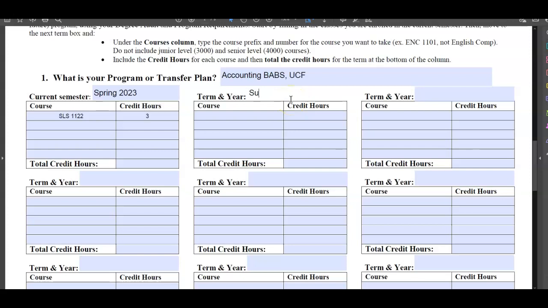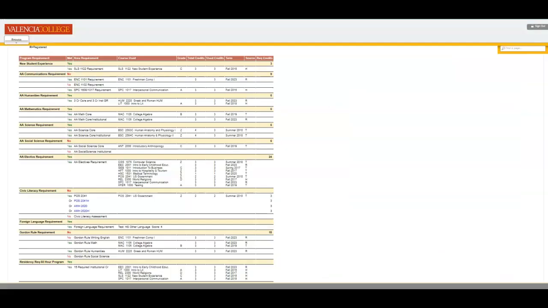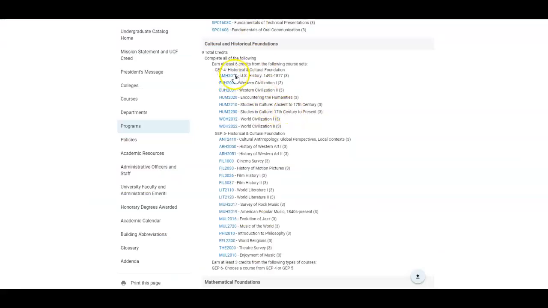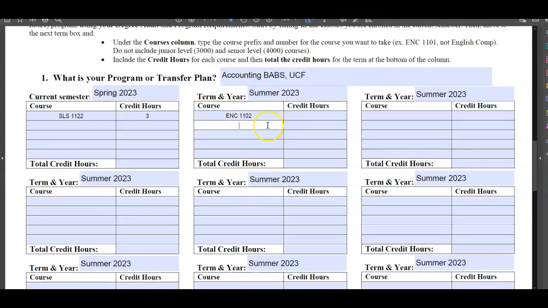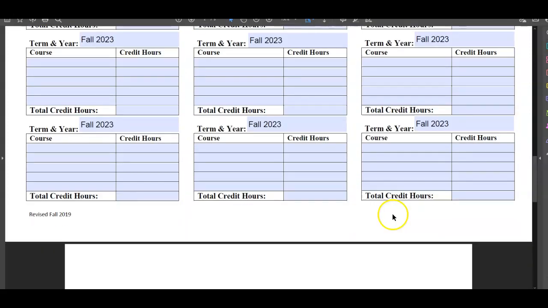So now you're going to use the 2 documents we just looked at, your degree audit and your degree program sheet, to kind of map out the rest of your courses at Valencia. So let's say, what am I going to do this summer? Well, that wasn't supposed to happen, but that's okay. So I am going to say, let's see, ENC 1102, and I'll flip back to my accounting page, and let's say I'm going to take American history. AMH 2010. Okay, and I'm good to go. And so I will continue. Okay, that's going to be a problem. Don't worry about that. I will continue to fill this out for all of my time at Valencia.